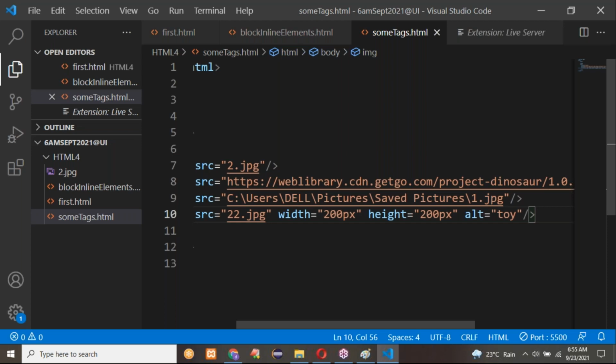The image tag is used for displaying images on the HTML page. Displaying images, we can show to the user because of this image tag. In a similar way we can write the image tag here, and like that we can write all the tags.